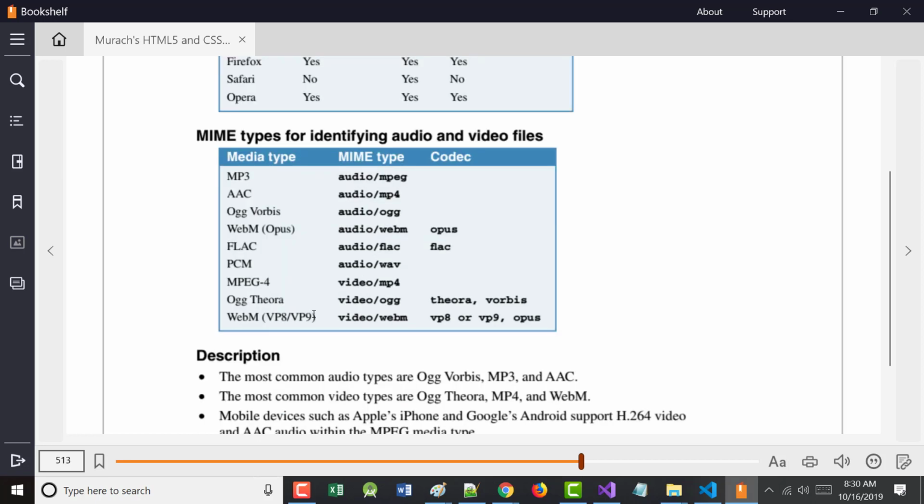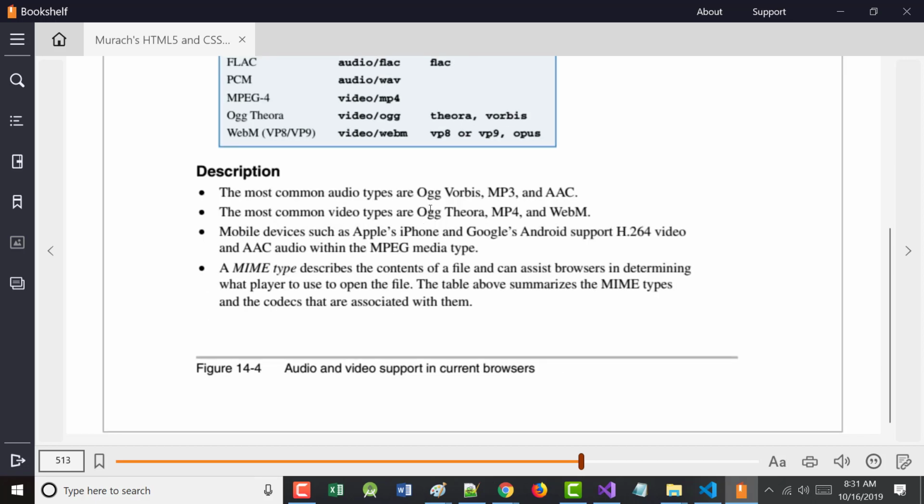Okay. MIME types. MIME, just so you know, it stands for, what is it? Multimedia Internet, like mapping extension or something like that. It's letting the system know it's an audio MPEG. It's an audio OGG. All right. Again, the most common are OGG because it's open source, and MPEG. Most common, that's for audio. Most common video are OGG, and again, MPEG.